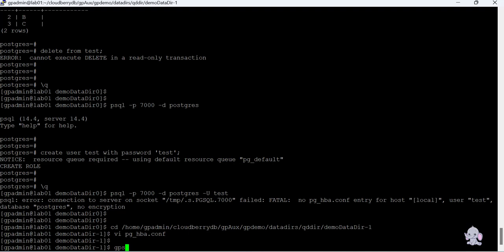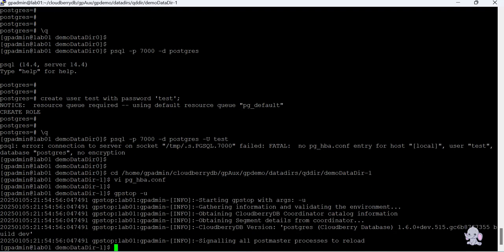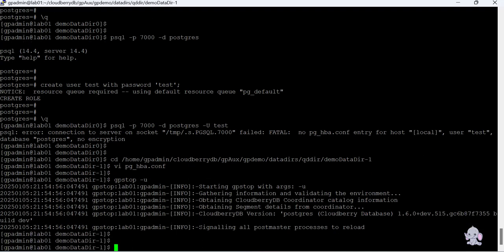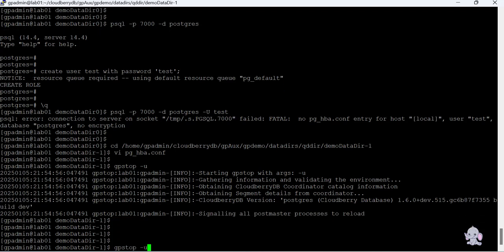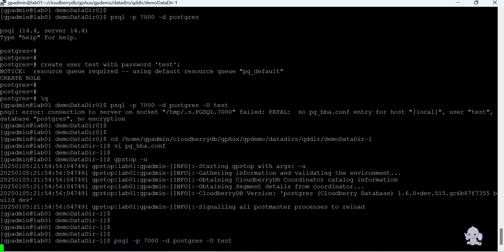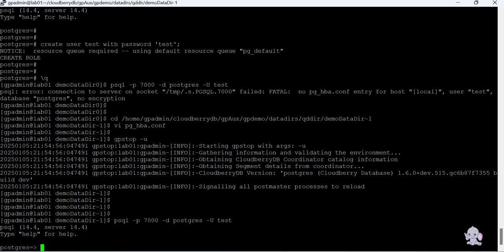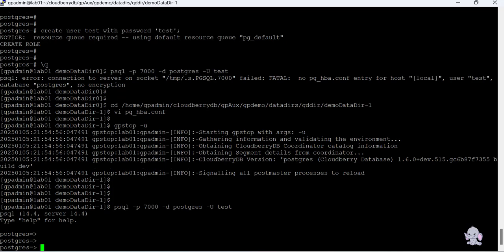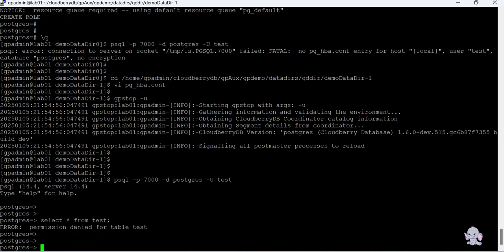Now I need to reload my configuration file in CloudberryDB. Reloading is nothing but gpstop -u. This is how you reload your configuration file. Now let me try to connect to the database with the test user. Yep, I have connected. I'll try to do select star from test. It should not allow, yeah, because the table was created by the other user.